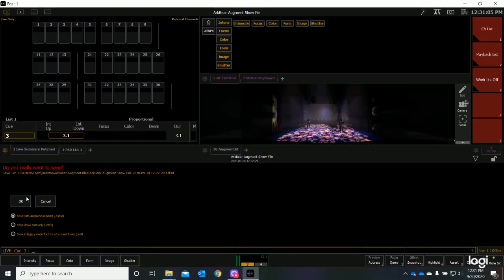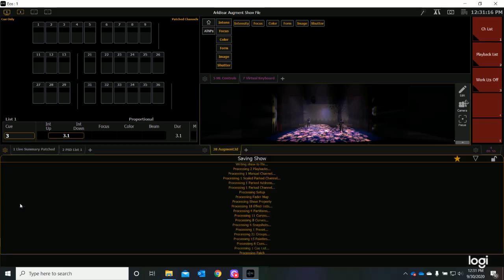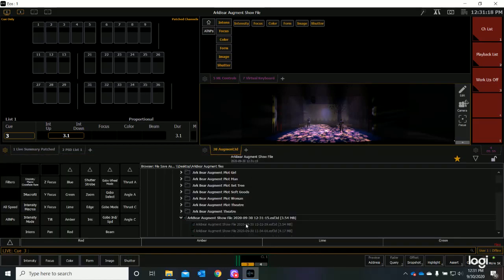Yes, you do. And you want to make sure that you have checked Saved with Augmented 3D Model so that everything saves together. And then just say, okay. It'll say it's saving, and that's it. It's done, right?